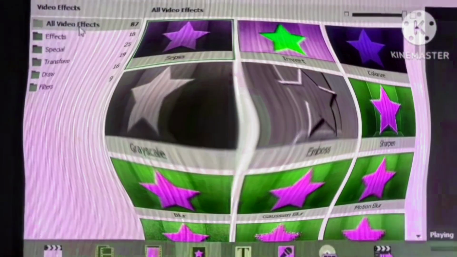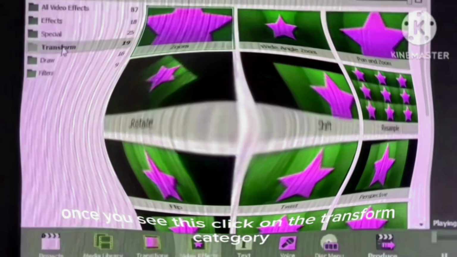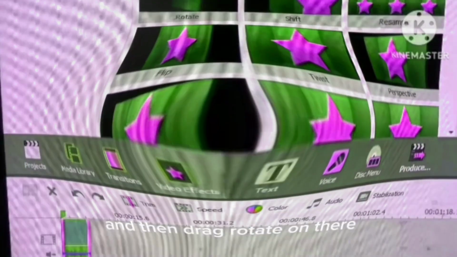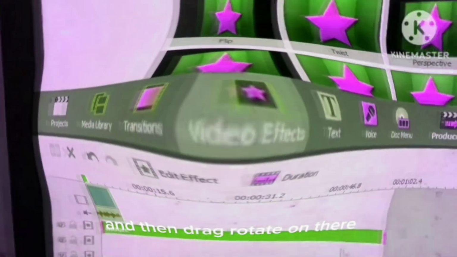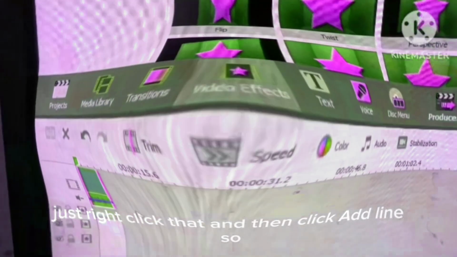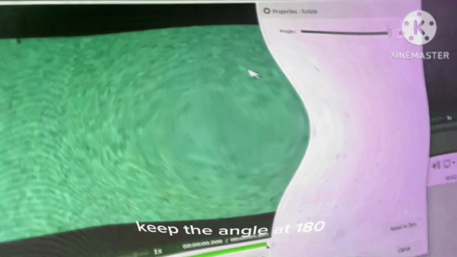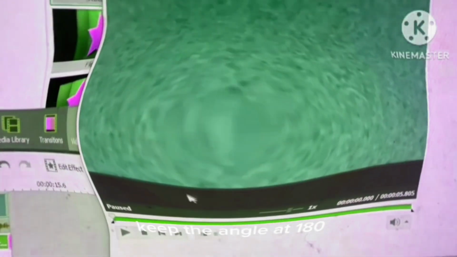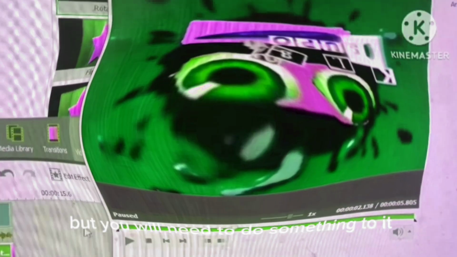So, click Video Effects, and once you see this, click on the Transform category, and then drag Rotate on there. There's going to be a lot more video effects, so if you don't have enough lines, just right-click that and then click Add Line. So anyways, you have to click Edit Effect, and once it responds, keep the angle at 180, but you will need to do something to it.